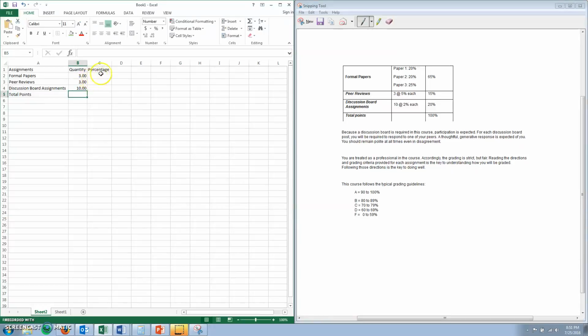Next, what we'll do is we'll add the percentage that these make up of the final grade. So formal papers are 65, peer reviews are 15, discussion board assignments are 20. And then at total points, what we're going to do is add an equation to calculate the total percentage to make sure that they're all entered in right.